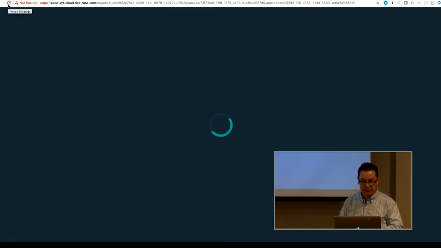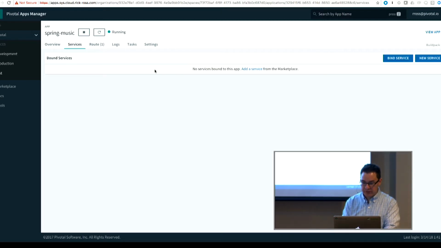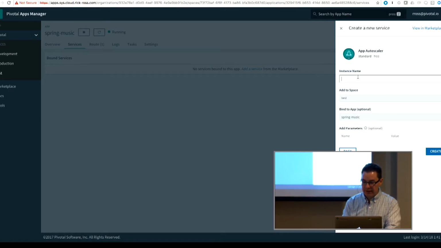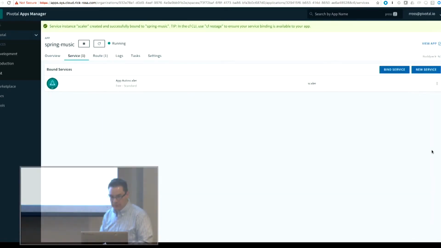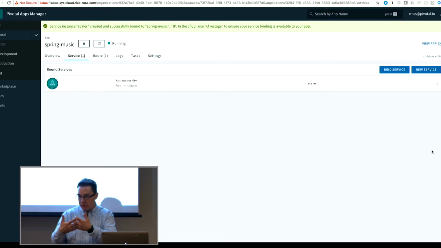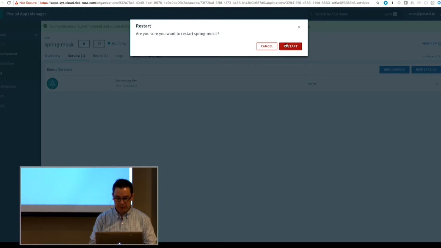Come on. All right, so now we have 3 apps running. There's so many ways I can go here. Let's go to the services, and I can say new service, and I'm going to bind it to my app autoscaler, select the plan, give it a name, and hit create. So now what that did is it hooked into the application autoscaler, but in order for this to take effect, I have to restart it.